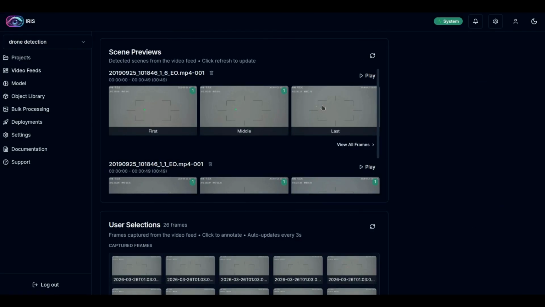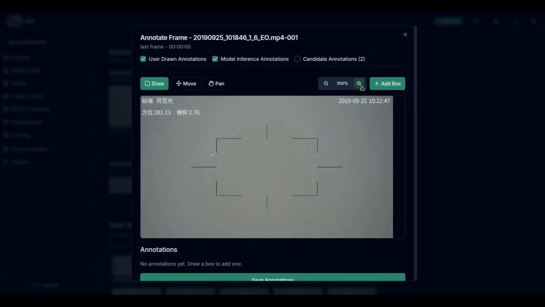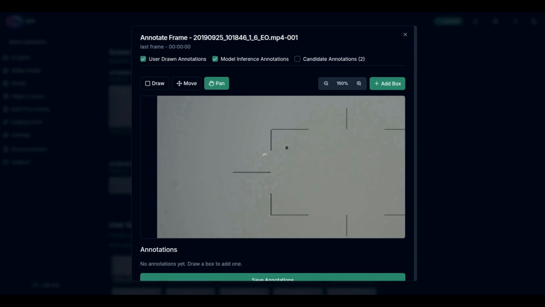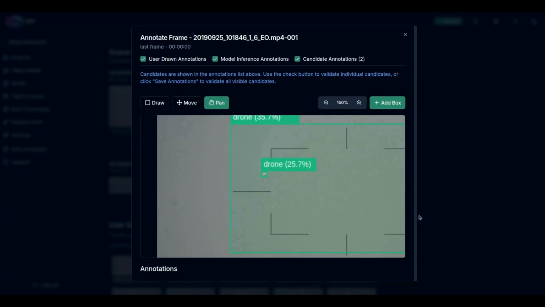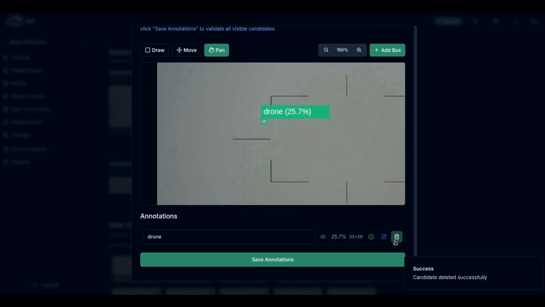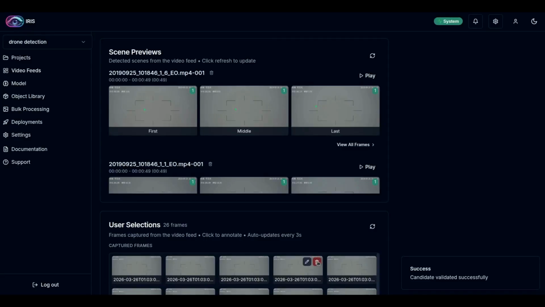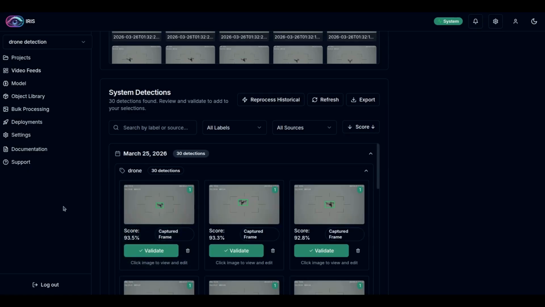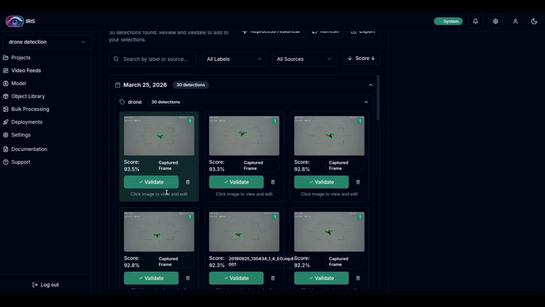From there, the system begins identifying similar candidates across extracted frames. This candidate-driven discovery is where dataset growth begins in the Iris platform. As new videos are introduced, the dataset begins to evolve. The drone is now seen under new conditions.